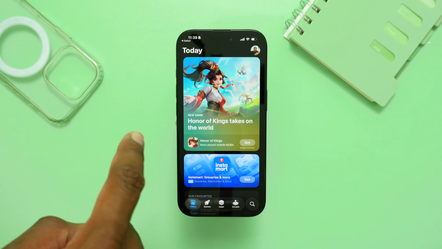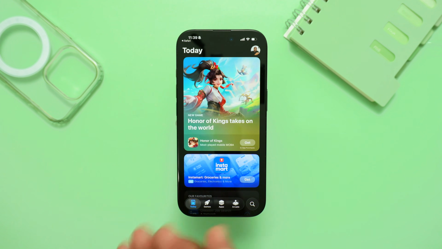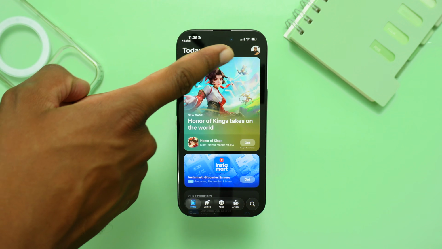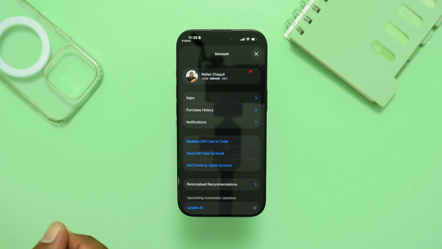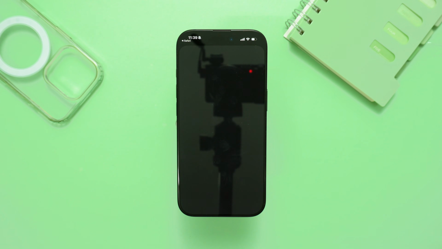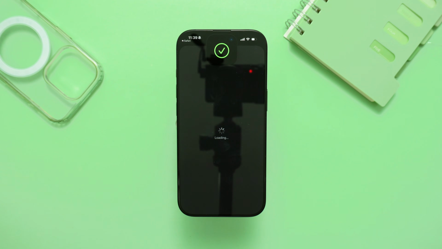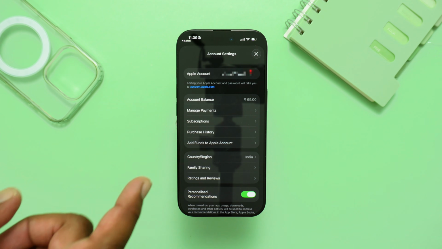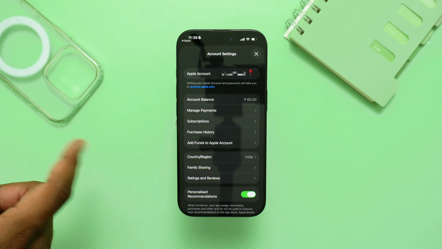So we've changed the phone's region, and now we need to change the App Store's region. In order to do that, all we need to do is tap at the top right corner where we have our photo. Next up, we'll simply tap on my name, which is basically my iCloud ID, right? So it's gonna take me straight to these settings. Let me position my Face ID. There we go. And inside here, we do have a section to change country or region as well.